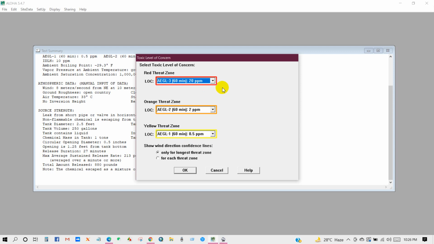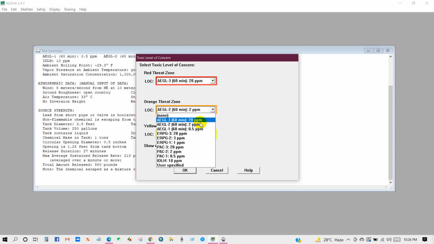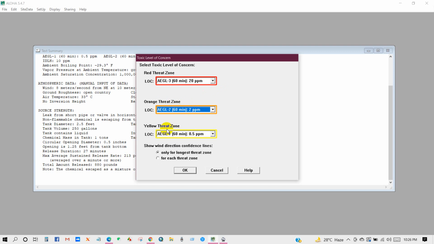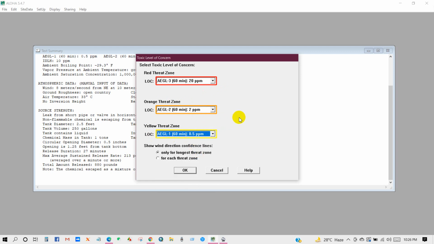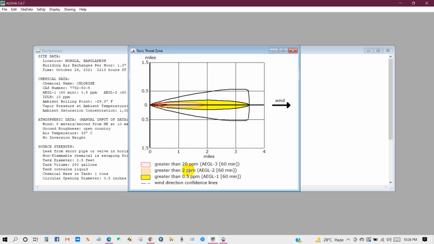ALOHA can model multiple hazards like toxicity, flammability, thermal radiation, or overpressure, and the type of LOC that you choose will vary based on the hazard. For each scenario, you may specify up to 3 LOC in ALOHA. If 3 LOC are chosen, ALOHA will display the threat zones in red, orange, and yellow overlaid on a single picture. By default, the red zone represents the worst hazard. After that, click OK.